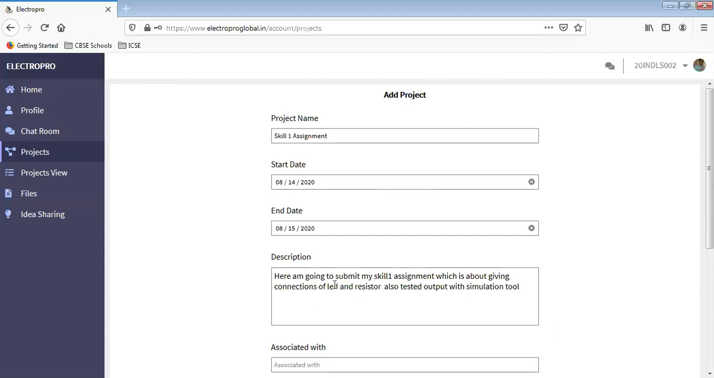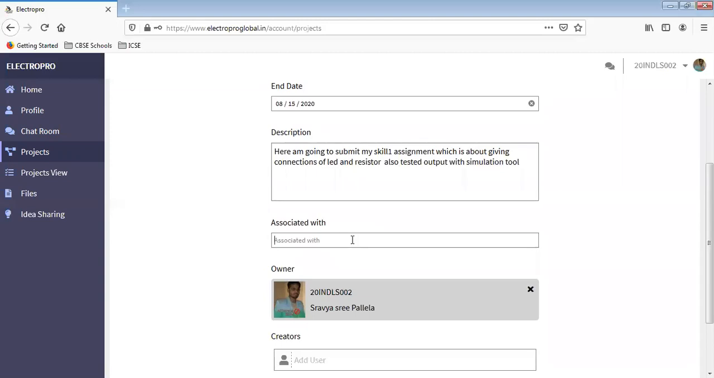Simulation tool. If you associate it with a simulation tool or any software you are using, for better understanding of the people who are going to utilize this, like Arduino or AVR Studio, if you use any tools, you just mention them here.